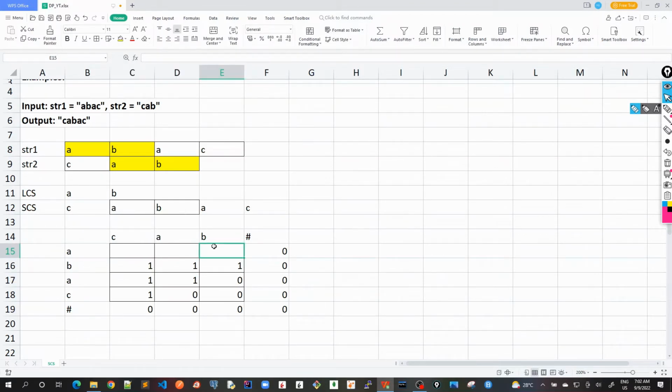B and A don't match, it should be the maximum of this and this, which is 1. Now A and A match, it should be 1 plus this, which is 2. And now A and C don't match, it should be the maximum of 2 and 1, which is 2. So this is the LCS of str1 and str2. But here we can see that we are only finding the maximum length. We already found that the LCS is A and B, and the length is 2. So this formula only gives me the maximum length of the LCS.